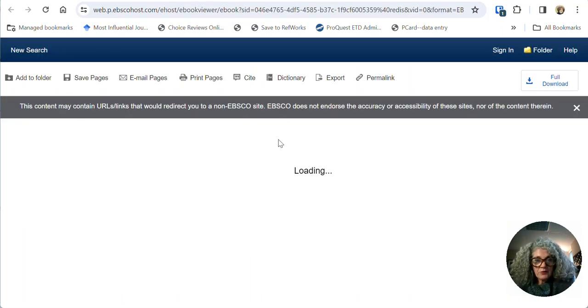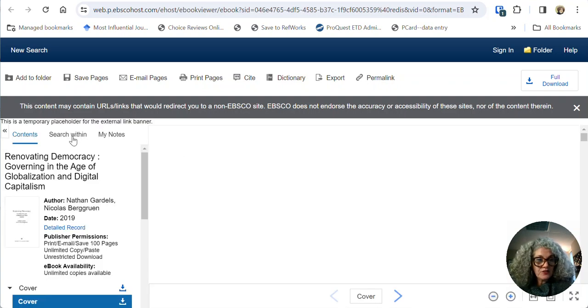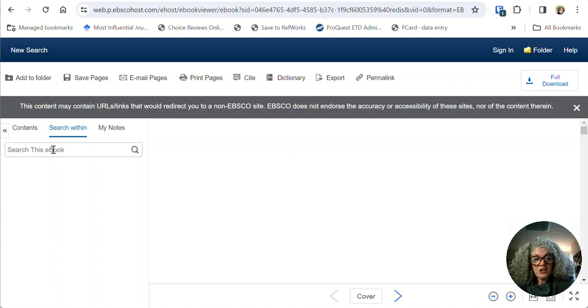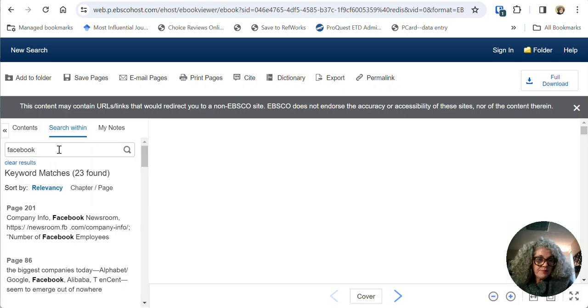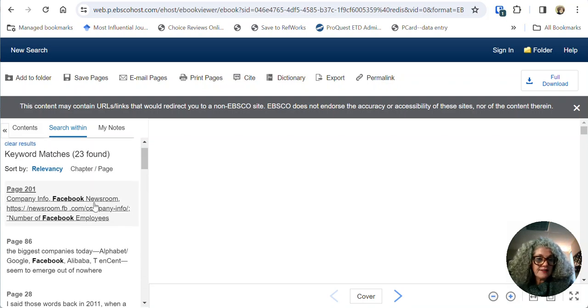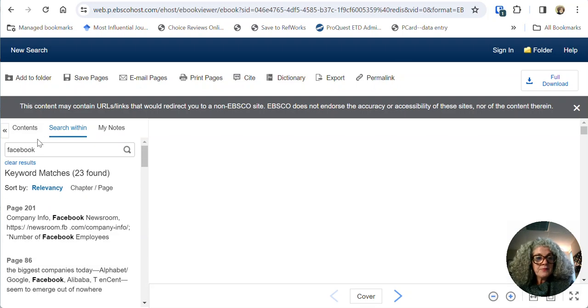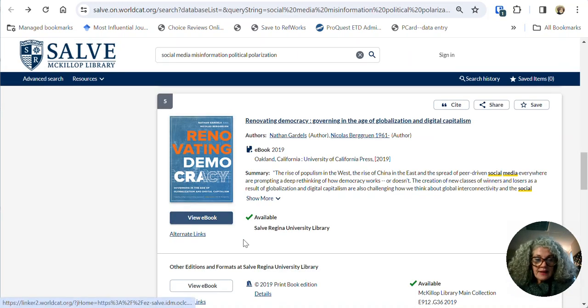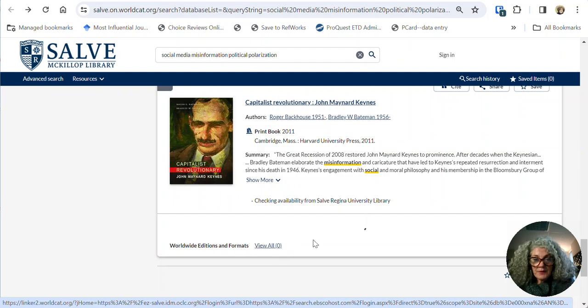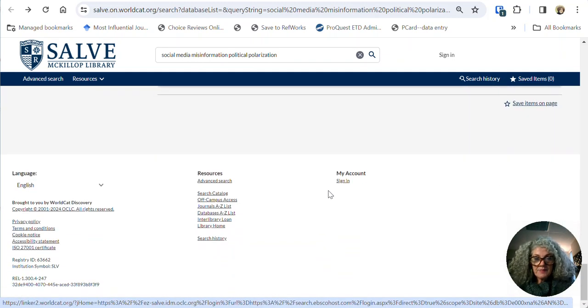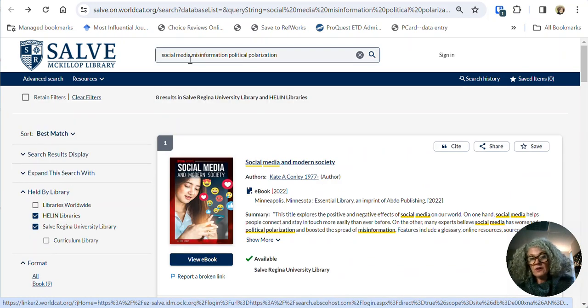Most of our ebooks allow you to do certain things that you can't do in regular books, such as search within. So if you're looking for a particular aspect of your topic, such as a particular social media company, you'll see how many times the book mentions it. This is also a useful search if you're looking for people or places. And you can use this search within function in many of our ebook providers to see if the book is relevant to your research. And then the other thing to point out is that this is not necessarily, like I said, the only thing that we have.